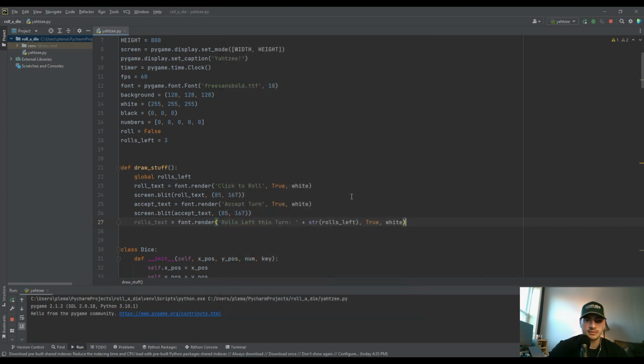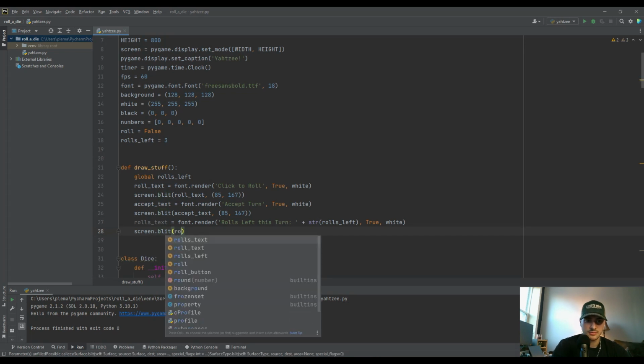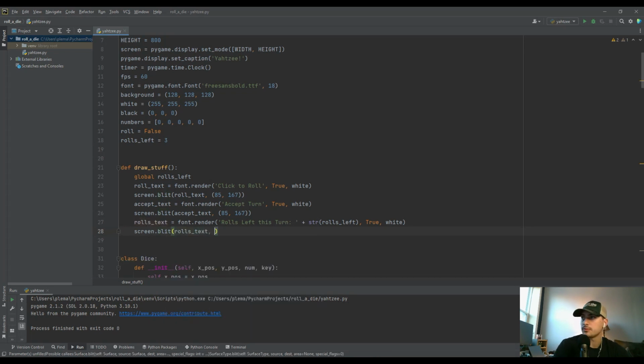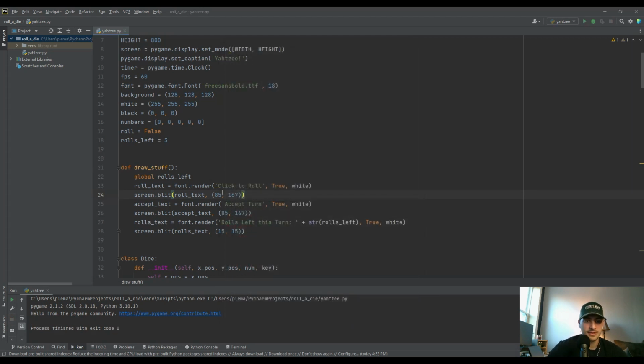Oh, I didn't blit it. Stupid. Don't even take my own advice. Screen.blit and rolls text. And we'll put this one at 155. Right in the top right of the screen. Let's go ahead and see. Rolls left this turn. Oh, I didn't move the text here over by 290. So that'd be what, 375?